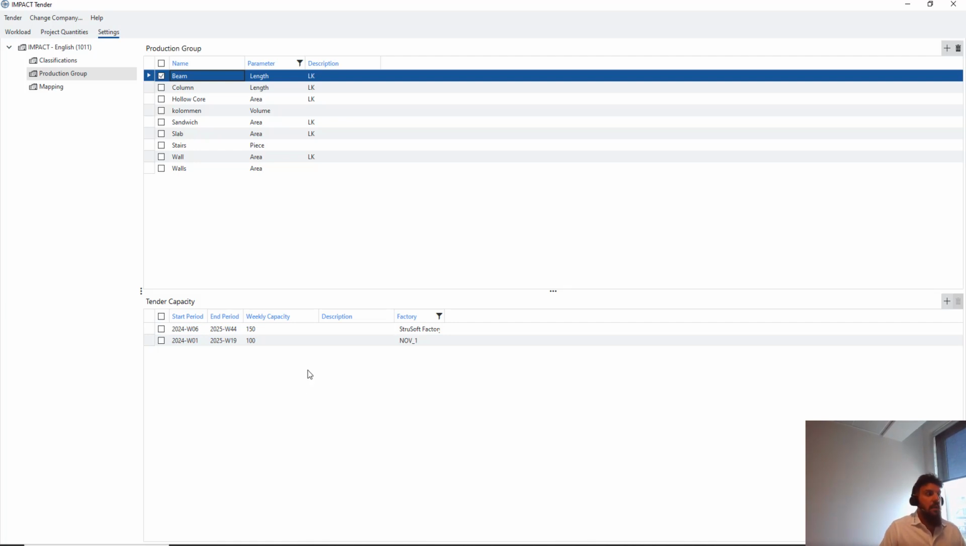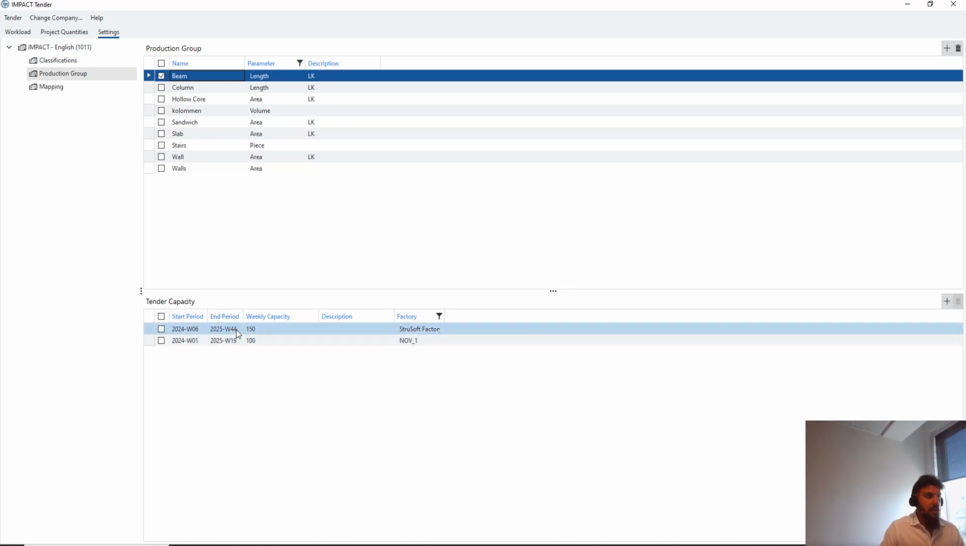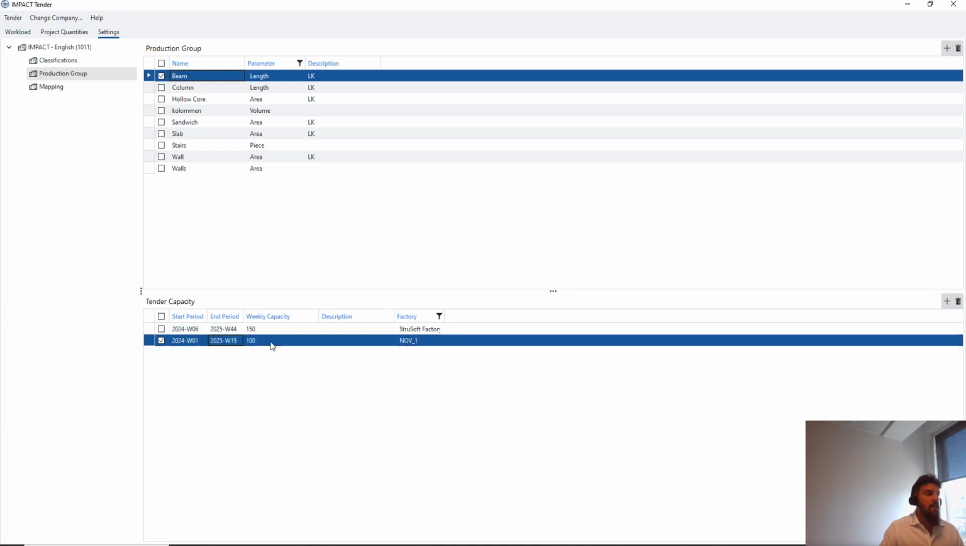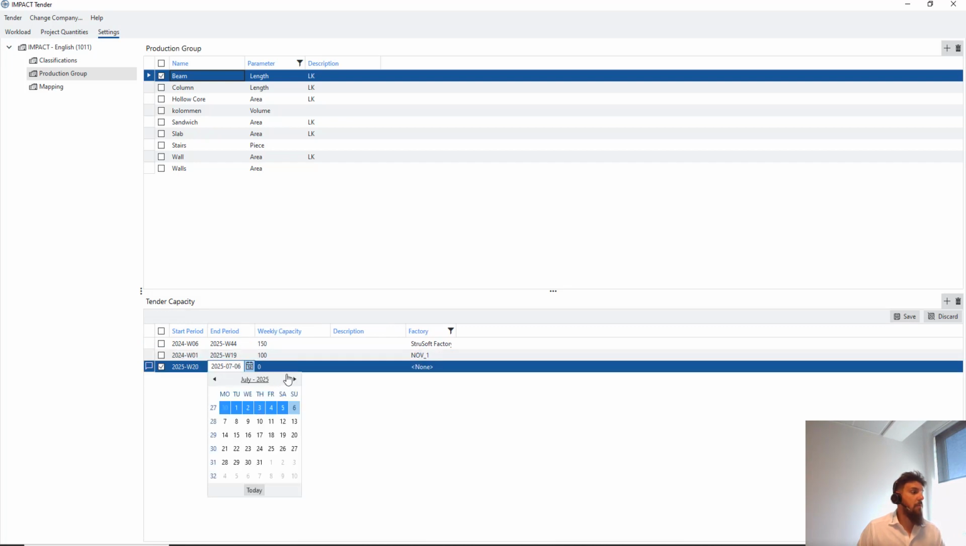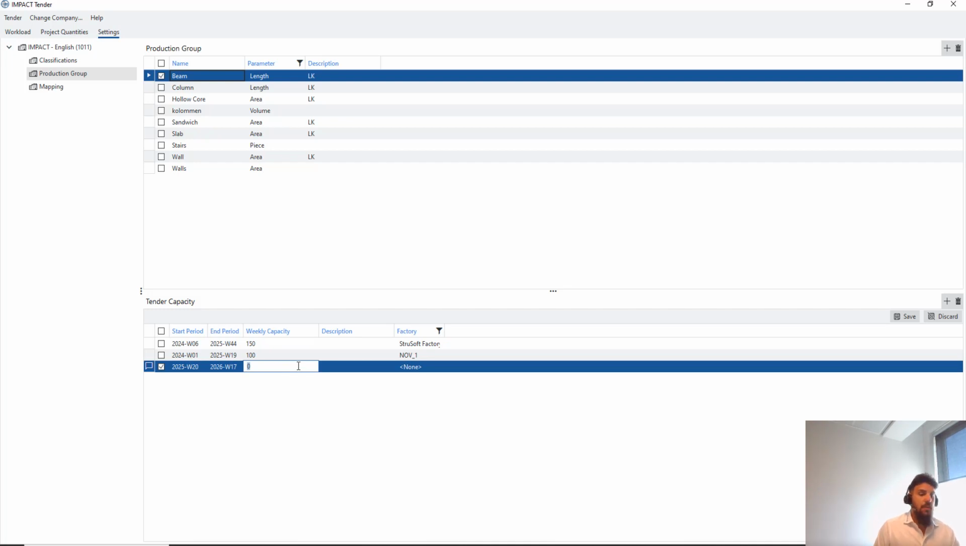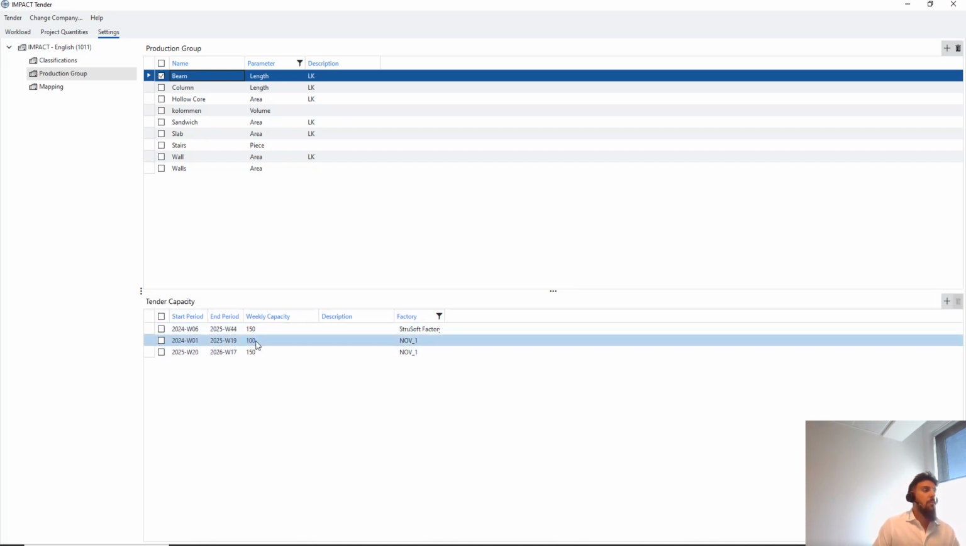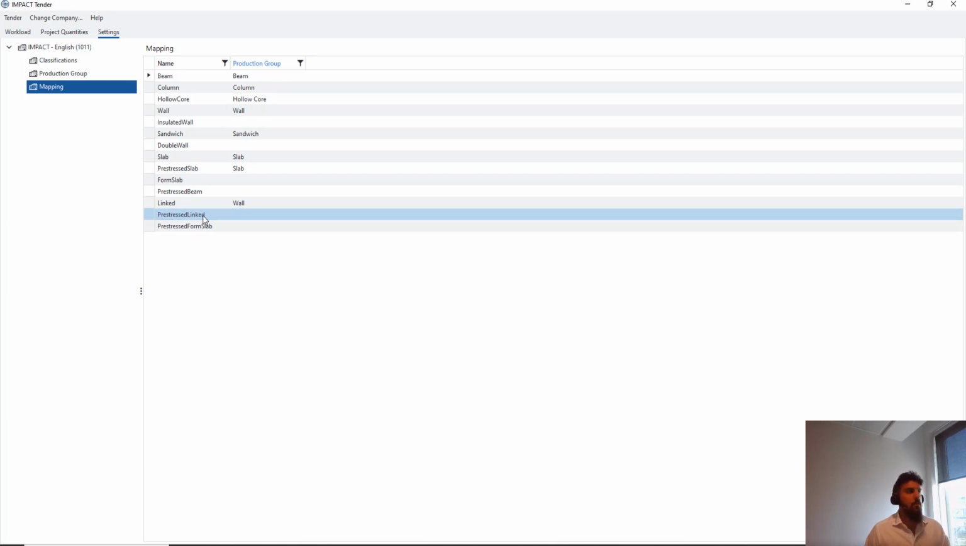If your capacity is changed, and this is something, here, for example, we had 100. Amazingly enough, our factory grew. We got some extra molds, so we can create a new capacity from week 20 to week 50. Our new capacity in the factory for the whole 2026 is also 150 now for this factory called NOV1. And that means that we grow from 100 to 150. So production groups, mapping, and then we are good to go.